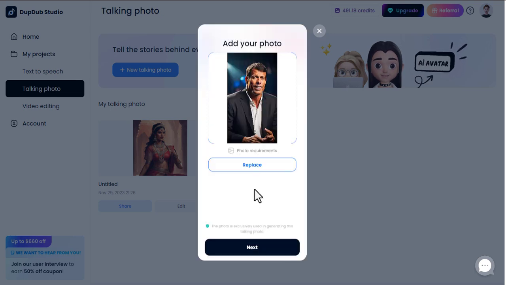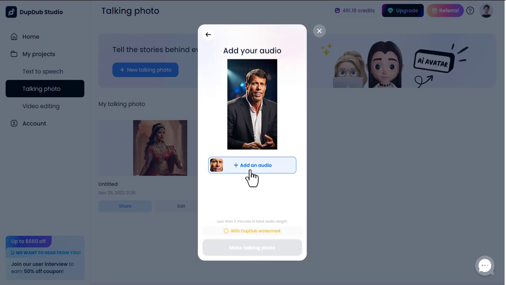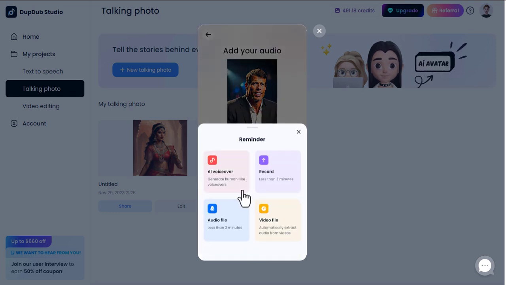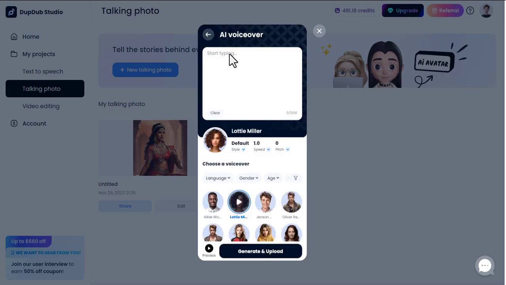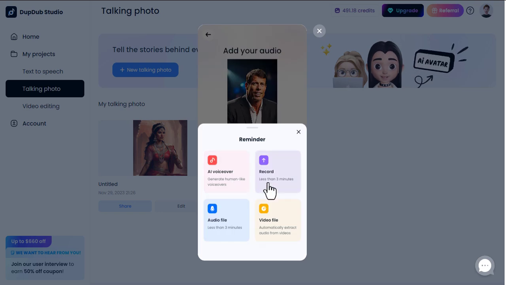Then click on Next button. Now click on Add Audio to upload your audio file. There are 4 options. The first is AI voiceover, through which you can create voiceover from text. Second is record, through which you can record your voice directly. Third is audio file, through which you can upload audio files from your laptop or desktop. And lastly, number 4 is video file, through this you can upload video files from desktop.